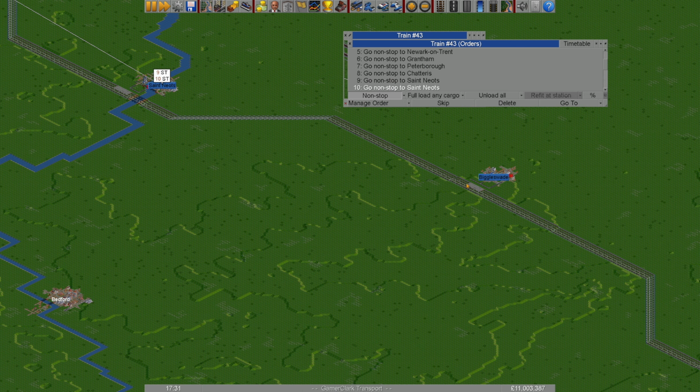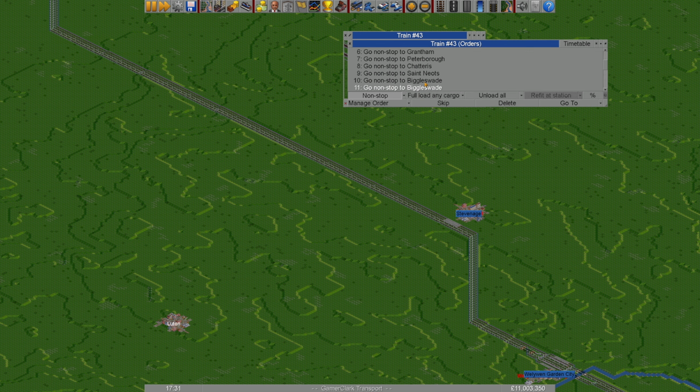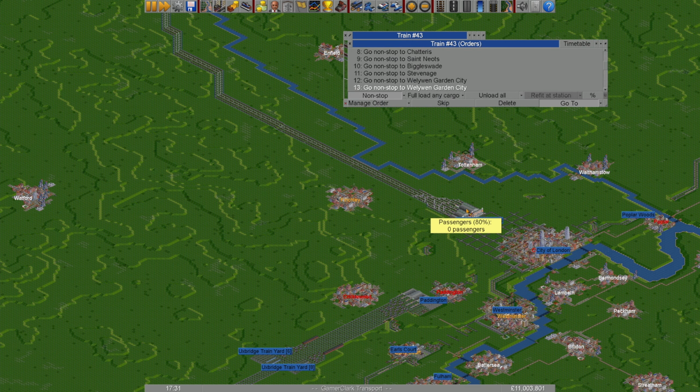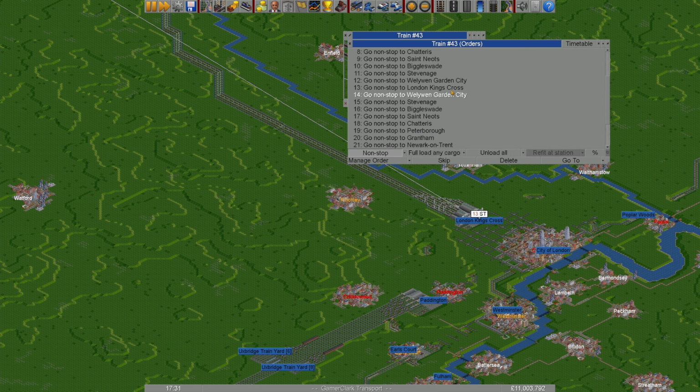Hopefully get these towns expanding with some regular services. Oops. So I'm just pressing the hotkey G to select the go-to. It does then stay on, which is quite good. And then we go to here. Okay, King's Cross and all the way back.